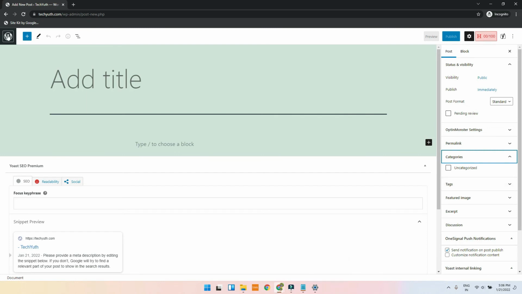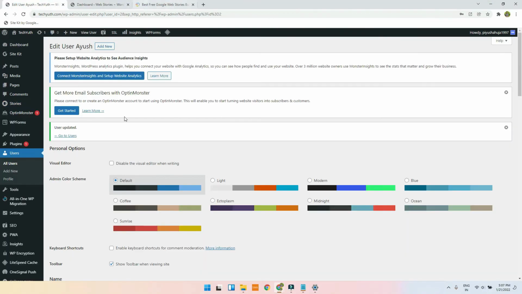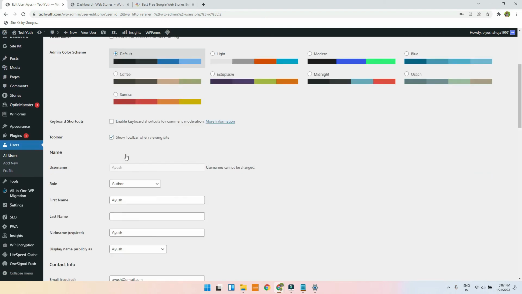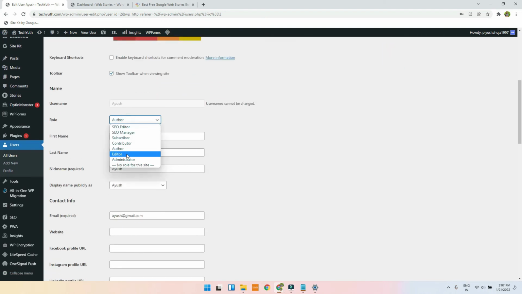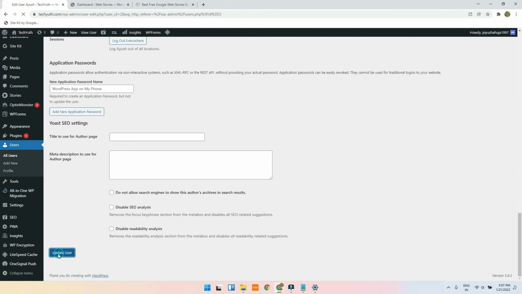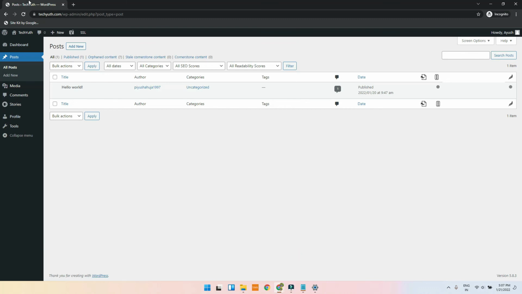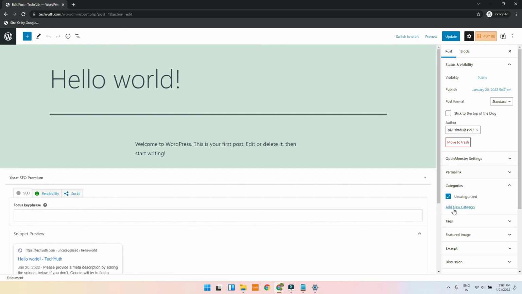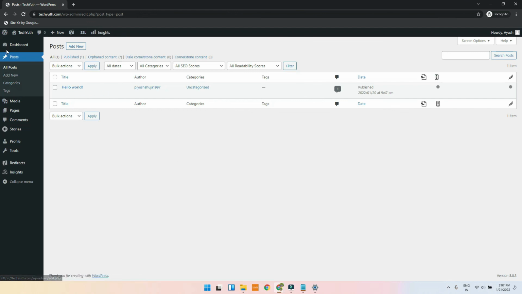But when I go here and again change the role of Ayush from author to editor, right? And then just click on update user. And now if I go here and click on refresh, you can see some more categories added, right? And now if I go on edit, you can check that he or she can now create a new category for a particular post, right? So this is the difference between editor, author and admin.